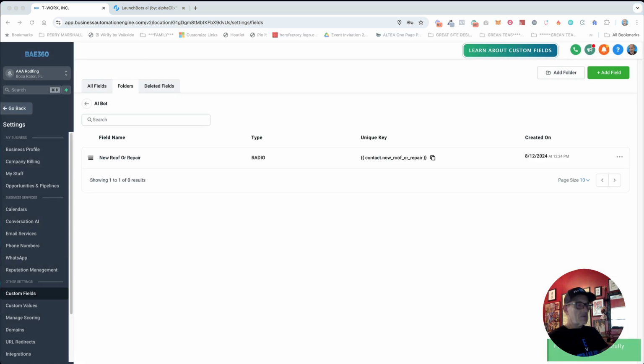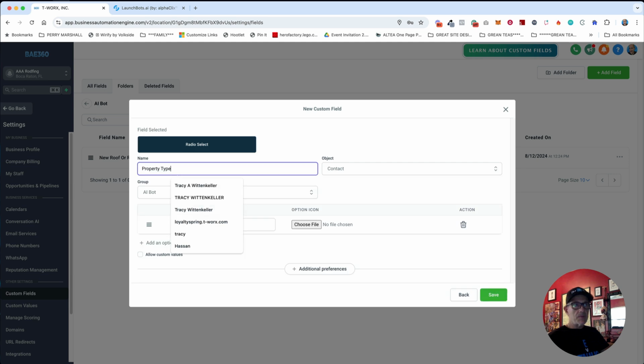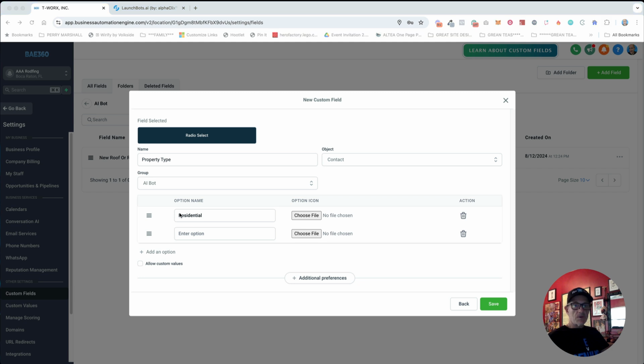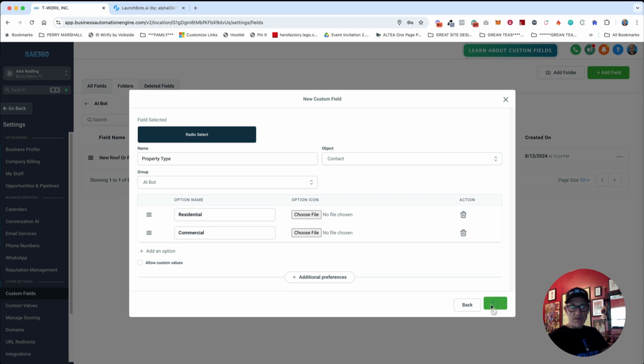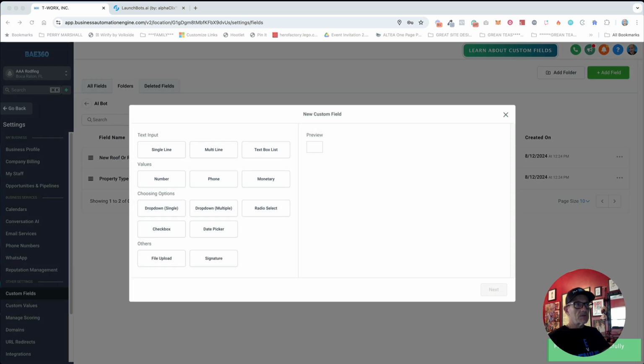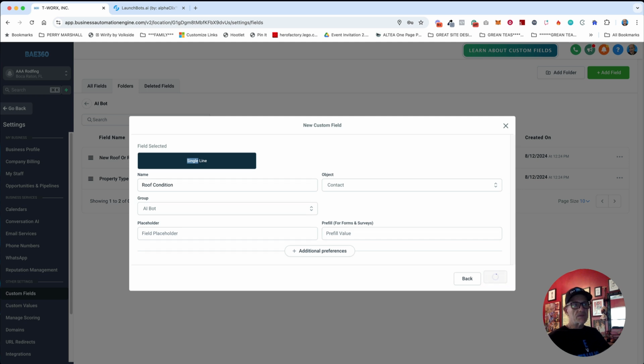And the next one is going to be another radio button. I'm going to click Add Field, Radio Select. Next, we're going to call this Property Type, and this is going to be either residential or commercial, because we want to know the type of property that they have. I'm going to add another field, and this one is going to be a simple text field, single line, and this is going to be roof condition. We want to know the basic condition of their roof. So as a roofing company, that's important to know kind of out of the gate, right? So roof condition, save that one.